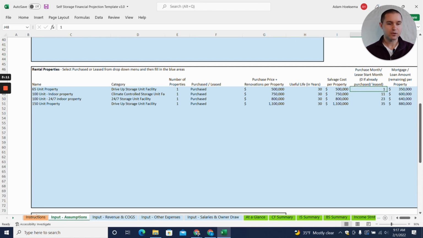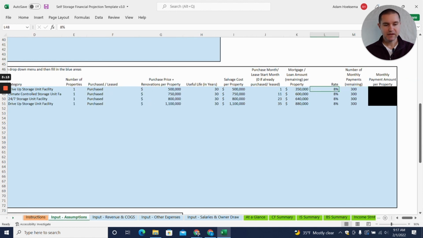And we're saying that you purchased in month 1. And then here we have a mortgage or loan amount. And we're saying for this first one, what I've done is I've taken the purchase price multiplied by 0.7. So we're saying that you've been able to borrow 70% of the cost, but that means you're going to have to put in 30% down. And you might be able to do better than that over time. For your first one, I kind of want to assume that you'd have to put in a larger down payment as you're kind of building up your experience here.